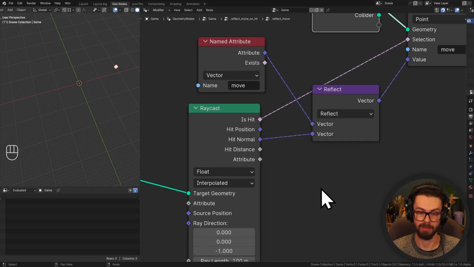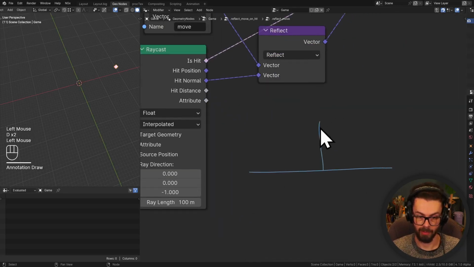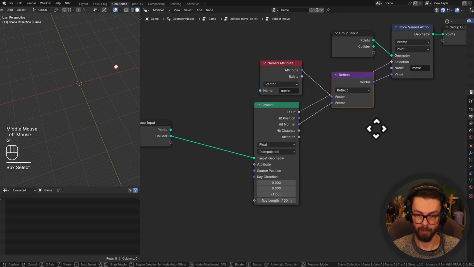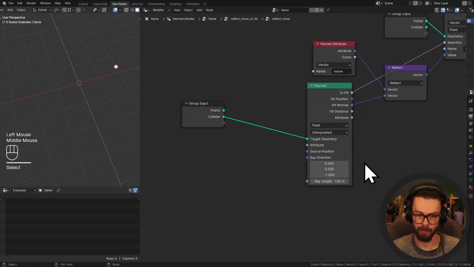And it literally just, if you have, this is your hit normal. If you have a vector coming in like this, it will give you the vector coming out like this. That's all there is to it. So perfect for what we want. Perfect for collisions. Now, what about the ray direction?